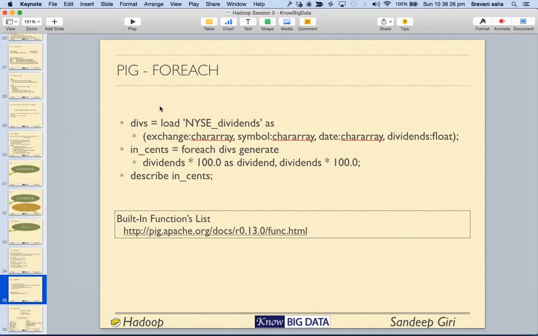Now this is some more detail about for each. In for each you can do mathematical multiplication just like a select query, for example dividends into 100, and then give it a name called dividend and so on. So you can do a lot of complex queries. Also, a list of functions available with Pig is listed here. We'll be using Pig version number 13.